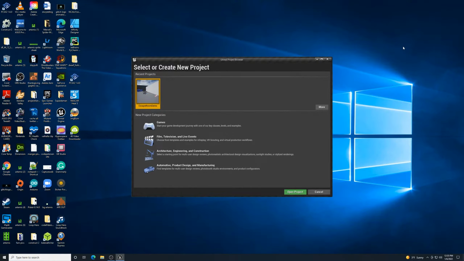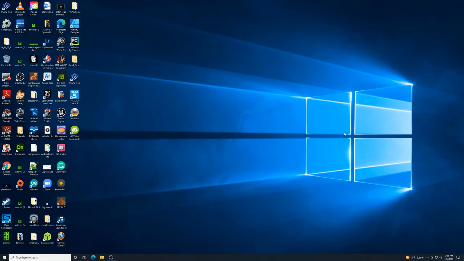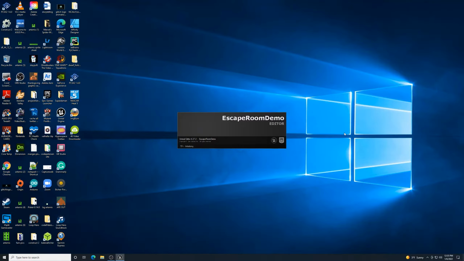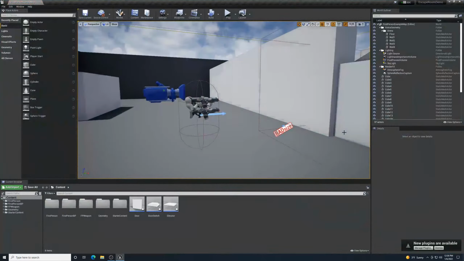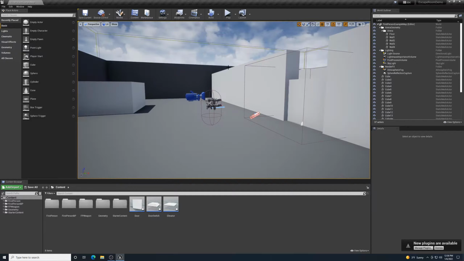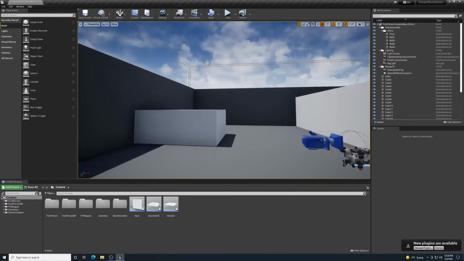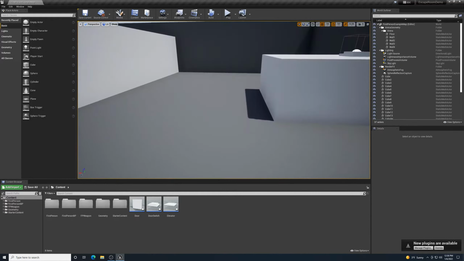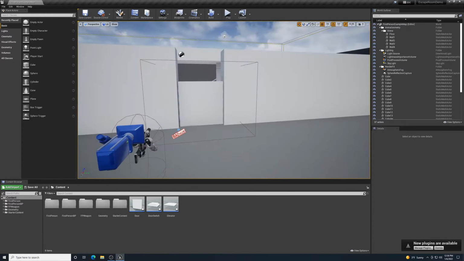We are back for another Unreal Engine tutorial making our escape room, and I'm just as always continuing to use the same project file I've been updating over time. So escape room demo, open project. Previously we've made some elements to our level design, most specifically a door, an elevator, and a switch that unlocks the door.